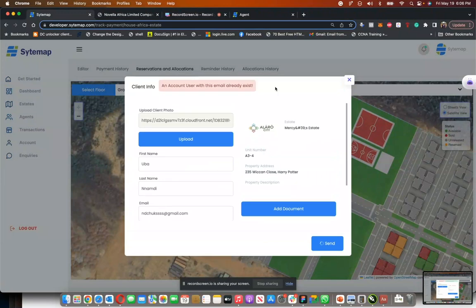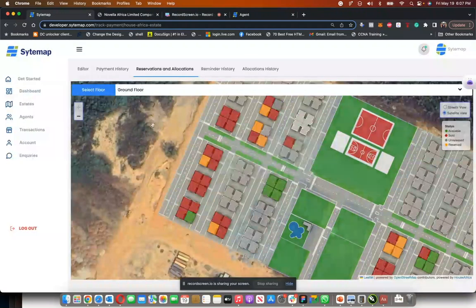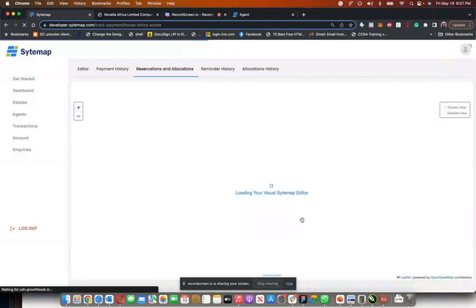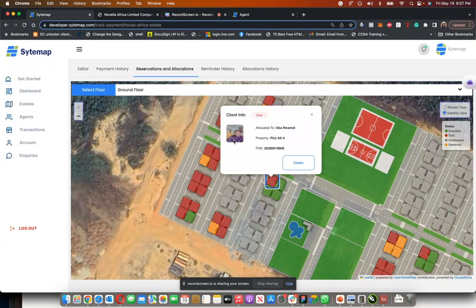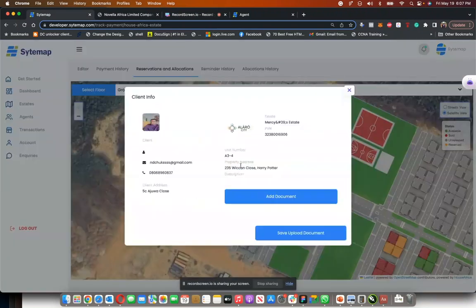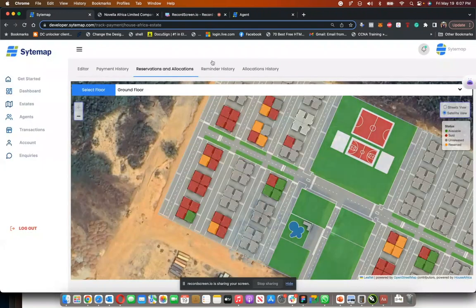Okay. The allocation of that property has been done successfully. So I will refresh to see if the allocation is done. Okay, you can see the allocation has been done. So you can see it's allocated to this person and you can see all his details. So this is how it works.